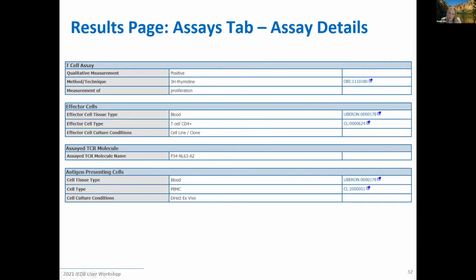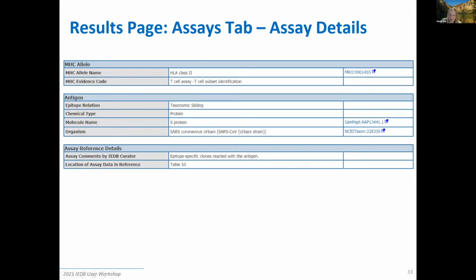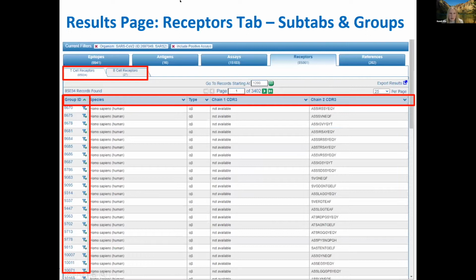Over here on the side, you see these are the IRIs. These are the ontology link outs for each of these terms, where you can get definitions and more information if you're interested in that sort of thing. The very last section is about the restriction and the assay antigen. In this case, the restriction is class 2 because they used CD4 T cells. That was how the authors concluded it. I also want to point out that the antigen is very often not the epitope. In this case, that epitope-specific T cell clone proliferated in response to the whole protein from a specific strain of SARS. Back out to the results page.